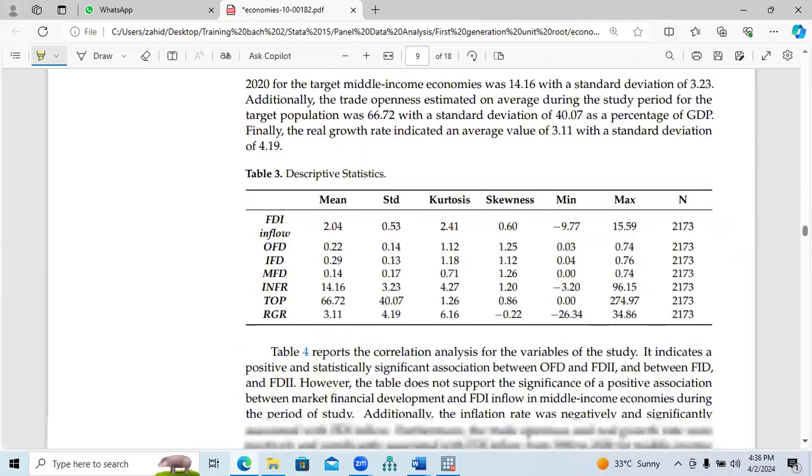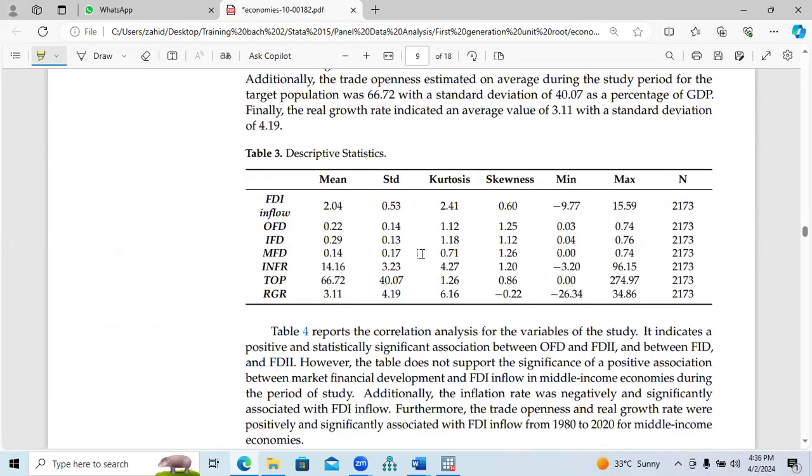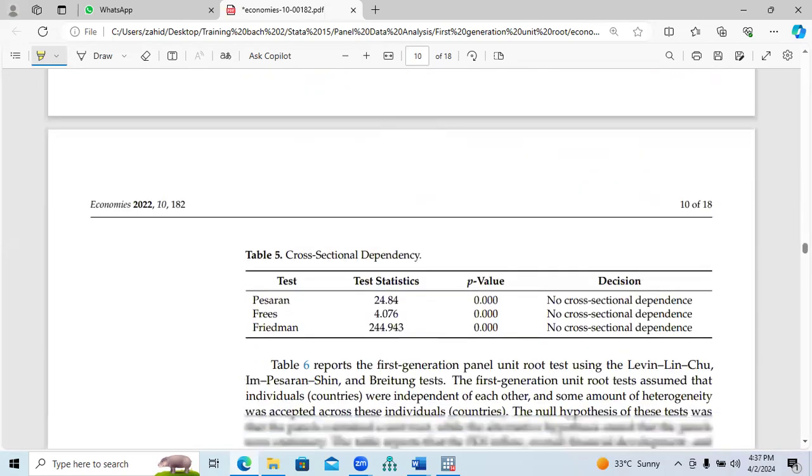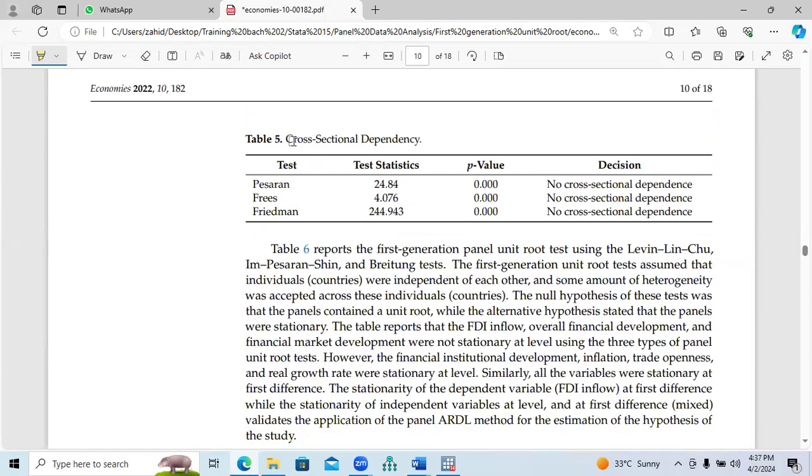So this is the descriptive statistics. If you see the mean, the standard deviation, kurtosis, skewness, minimum, maximum, they have included them here. This is the correlation analysis they have included here. Then this is cross-sectional dependence. As we have discussed, no cross-sectional dependence is there, because this is the starting point for panel ARDL.